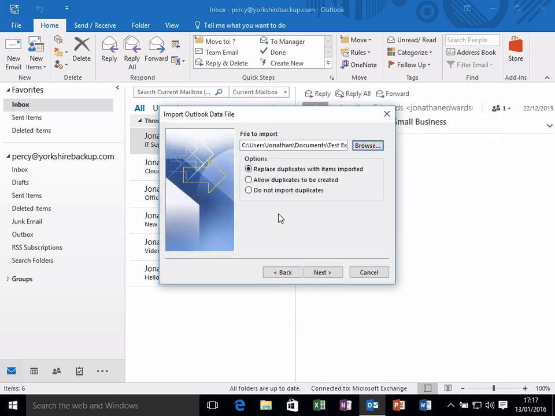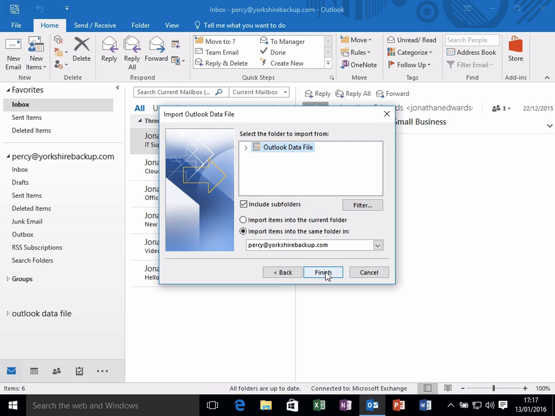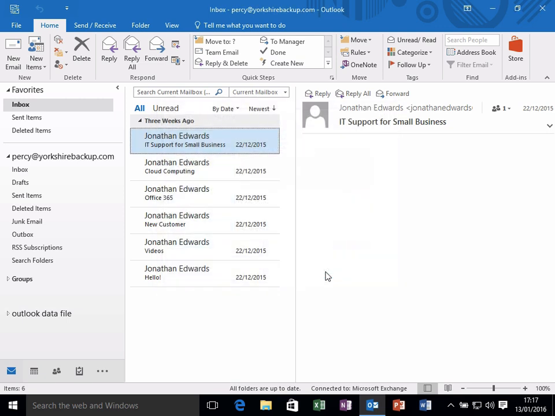Now, we click here in Options, Do Not Import Duplicates. What that will then do is go through the PST file and remove or not import any duplicates that it finds. You then click on Next, then click on Finish, and that is how to import a PST using the Do Not Import Duplicates option.